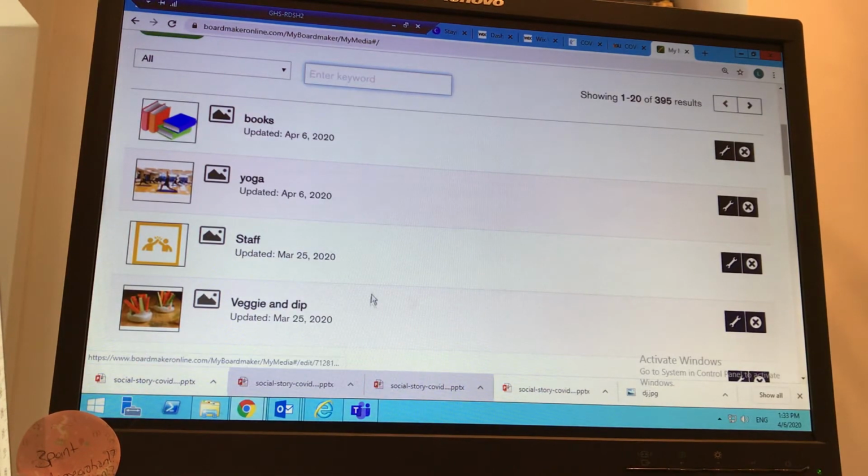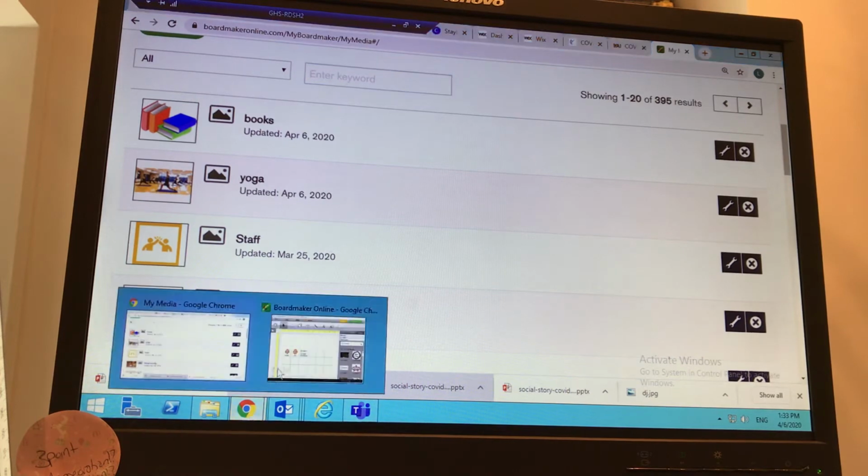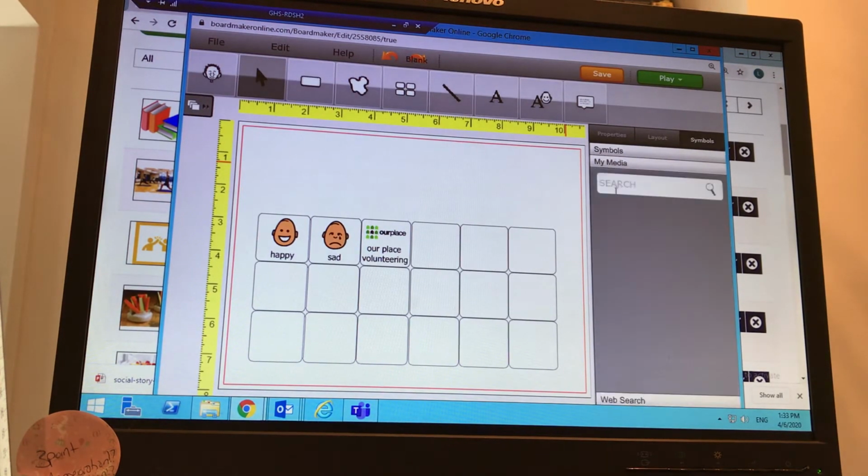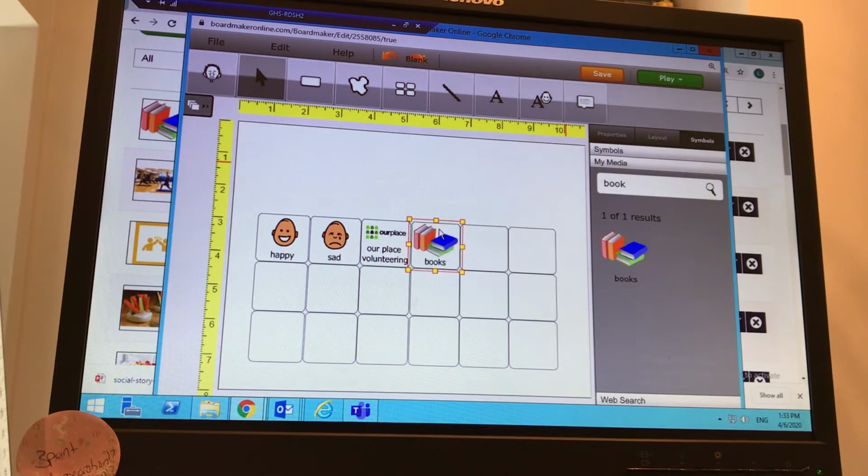So now, if I go back into our window and search in My Media Books, that exact image should be there. And there it is. So we're going to put that right in. Brilliant. So that really is the basics of how to create all of these icons. You can just keep going.